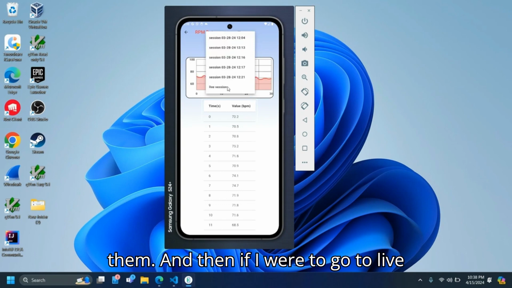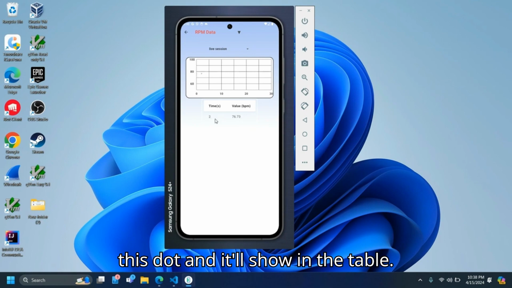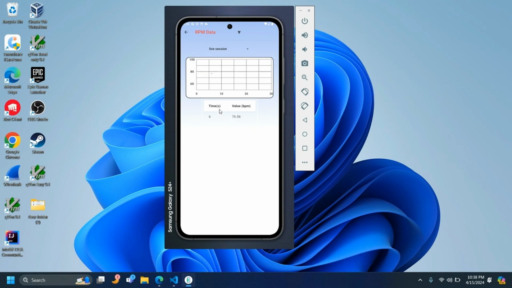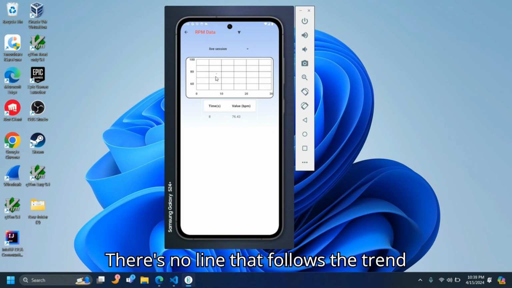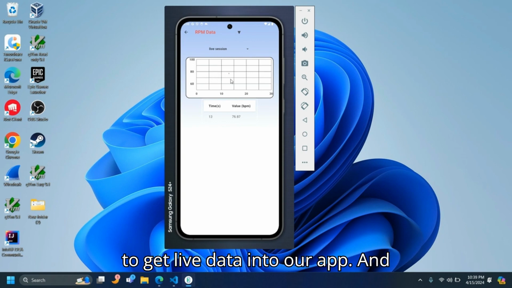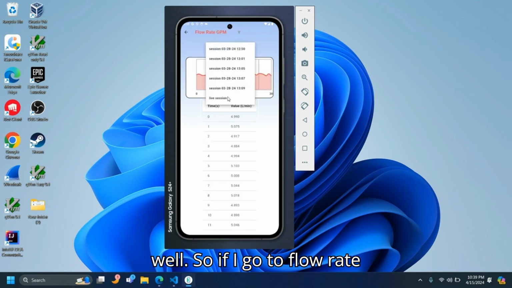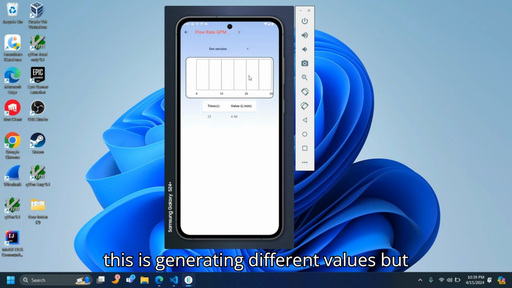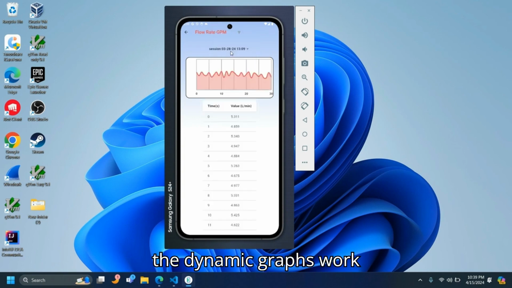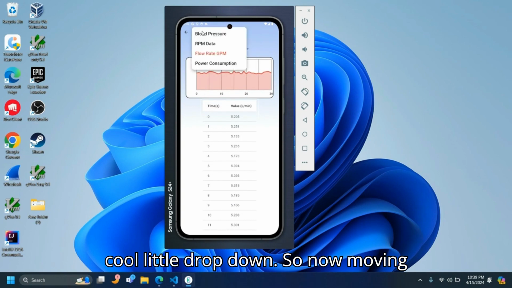And then if I were to go to live session as well, it will actually show this dot, and it'll show in the table, it'll update live. So this is actually running live and working with Firestore. So you can see the little dot is moving. There's no line that follows the trend of the previous dots, but we were able to get live data into our app. And this does work for other sessions as well. So if I go to flow rate, this is generating different values, but live. So the live data works, the dynamic graphs work, and the tables, and this cool little drop down.